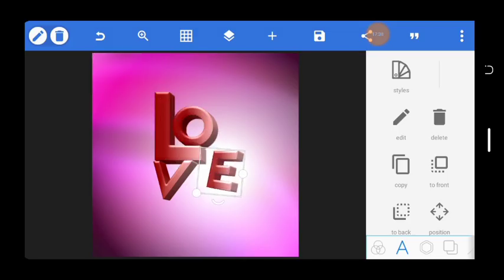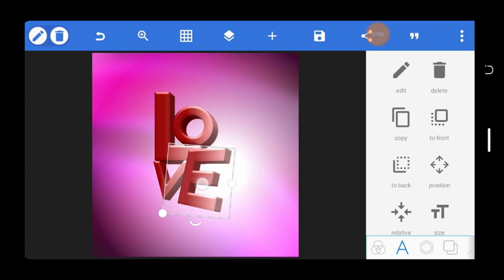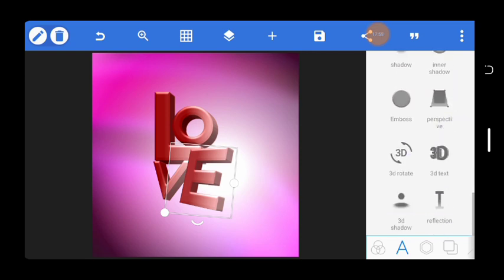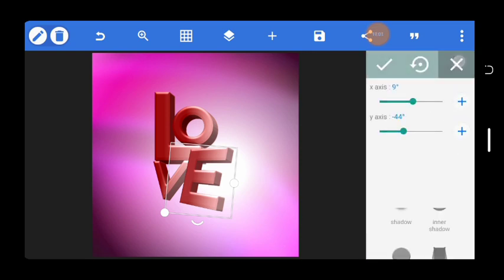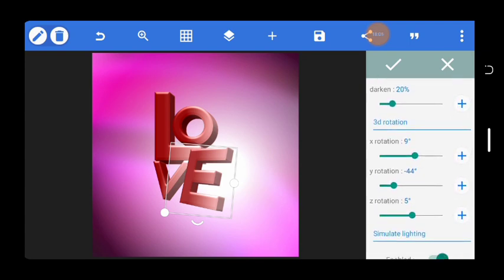So this E will be right here, but I would love my E to look more straightened. So I will go back to this my 3D text, then readjust the X and Y.